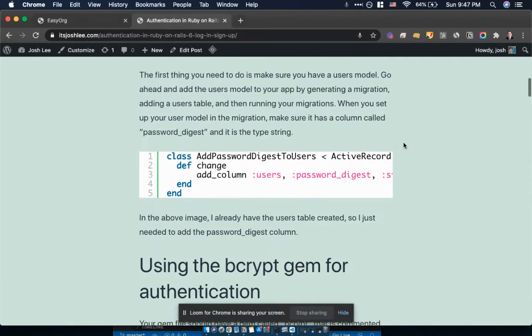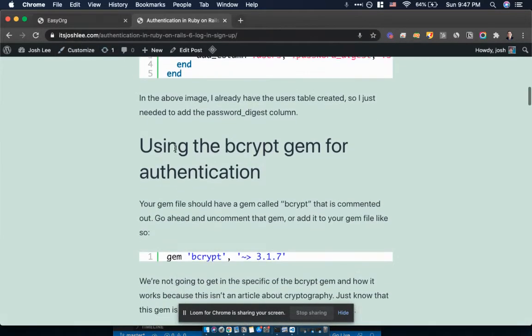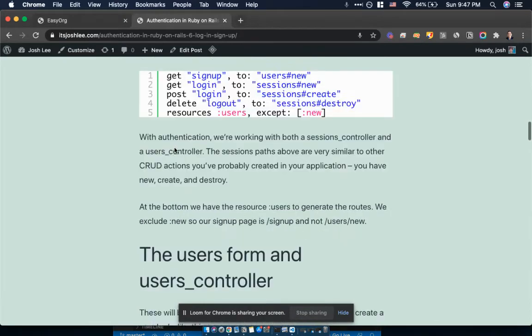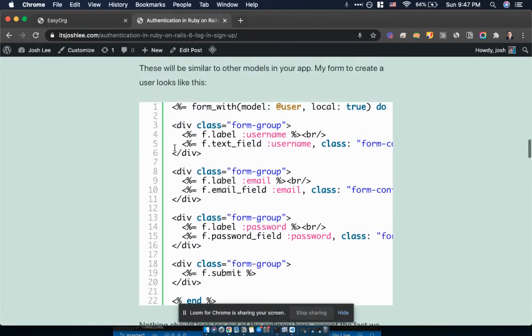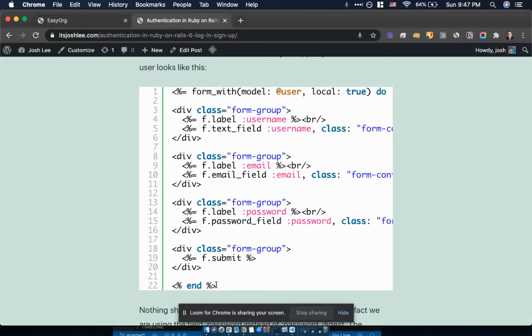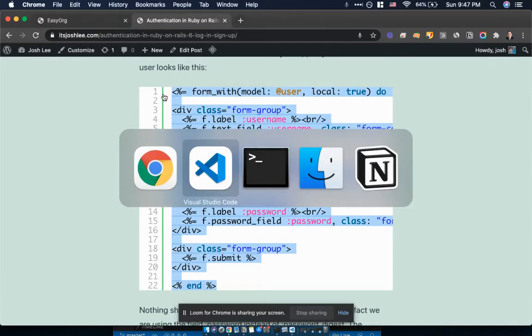And I'm going to go ahead and copy this form from my website, joshlee.com. This is my form for my user. So let's go ahead and go right here.